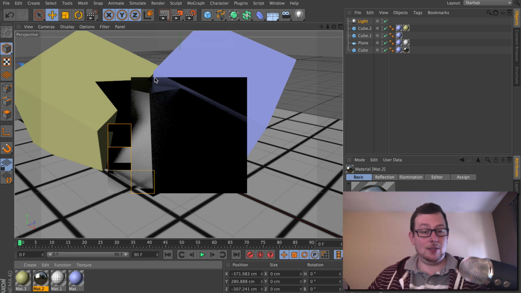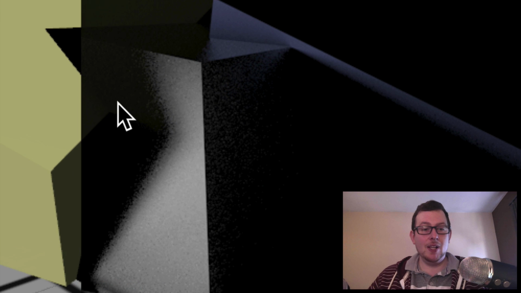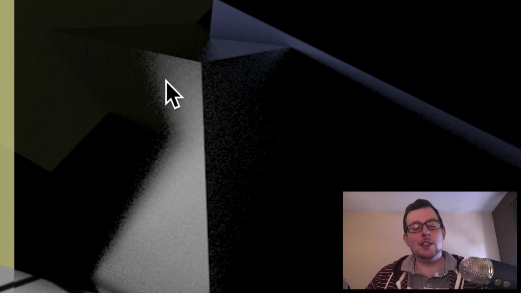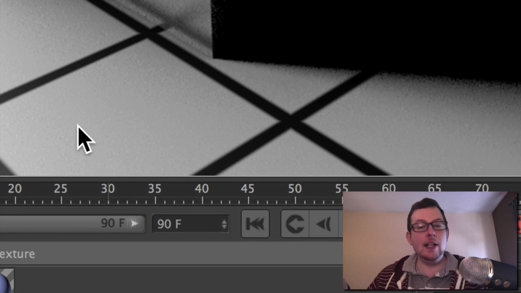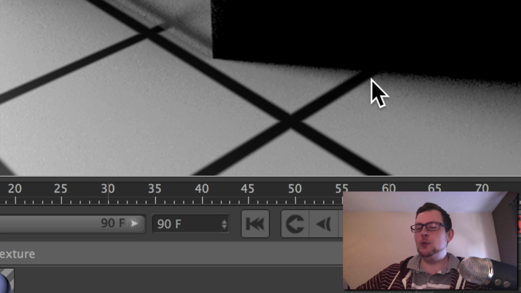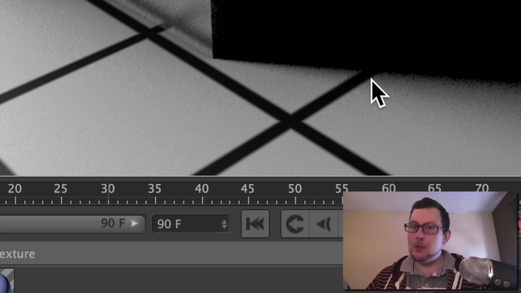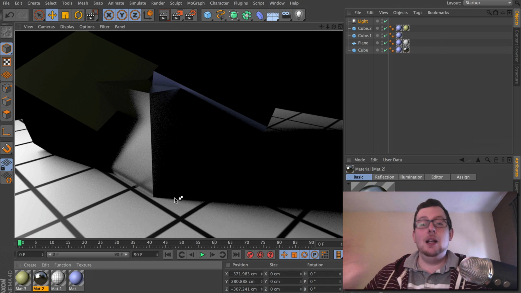Now the problem is, let's zoom in here. Grain. Tons and tons and tons of grain. Grain in the shadows, grain in the reflections, grain everywhere. So you'd have to go through all these objects, bumping up their settings one by one to try and improve your image. The physical engine, watch this.